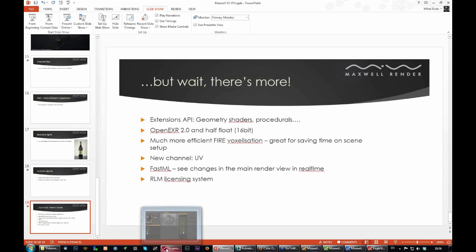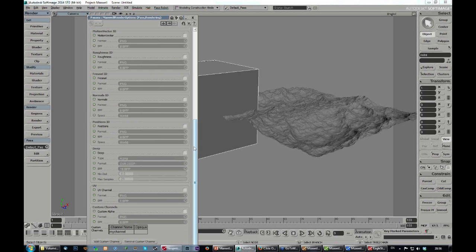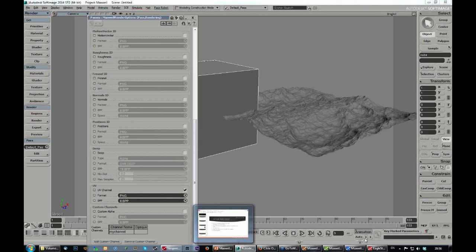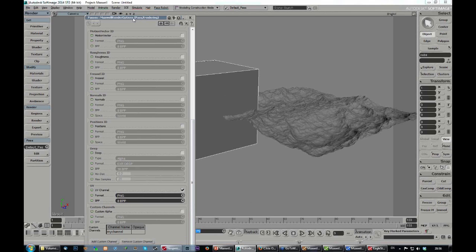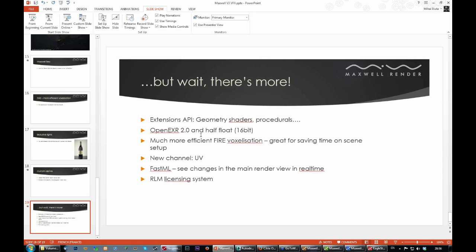So again, this is a channel found in the render options, which is going to render the UV map of the objects. You can remap or you can reapply an image to that object in your compositor using the UVs of the object, so that the new image sticks correctly to the object. The fast multi-light, you saw that.